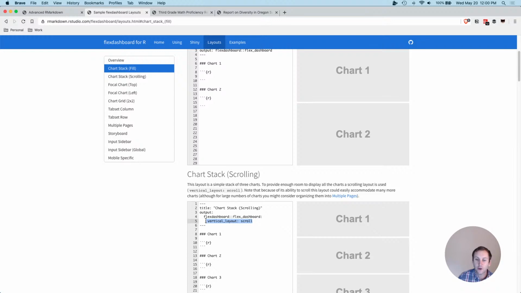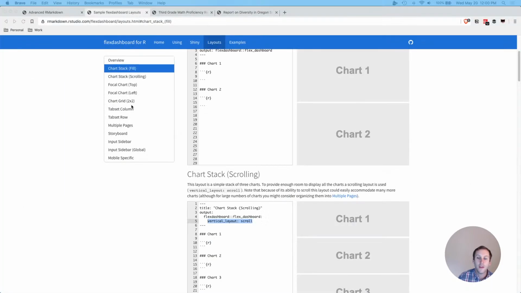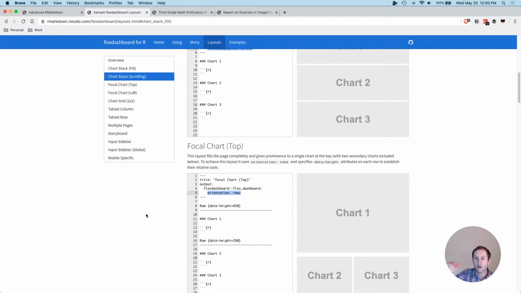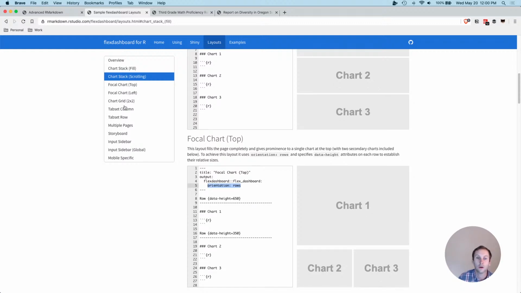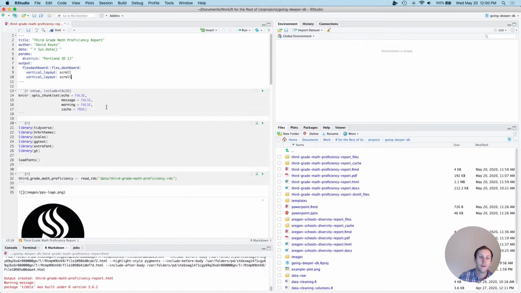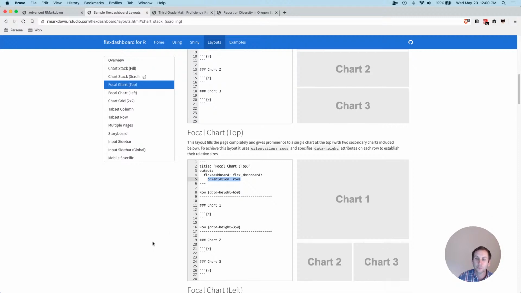So I'm going to change this vertical layout equals scroll. And then the other thing I want to do is I want to tell it to use orientation rows. Because I want the charts just to be laid out in rows. In other words, I don't want them to be laid out next to each other in columns. You could do something like that. That would be columns. So I'll copy that. I'll do orientation rows.